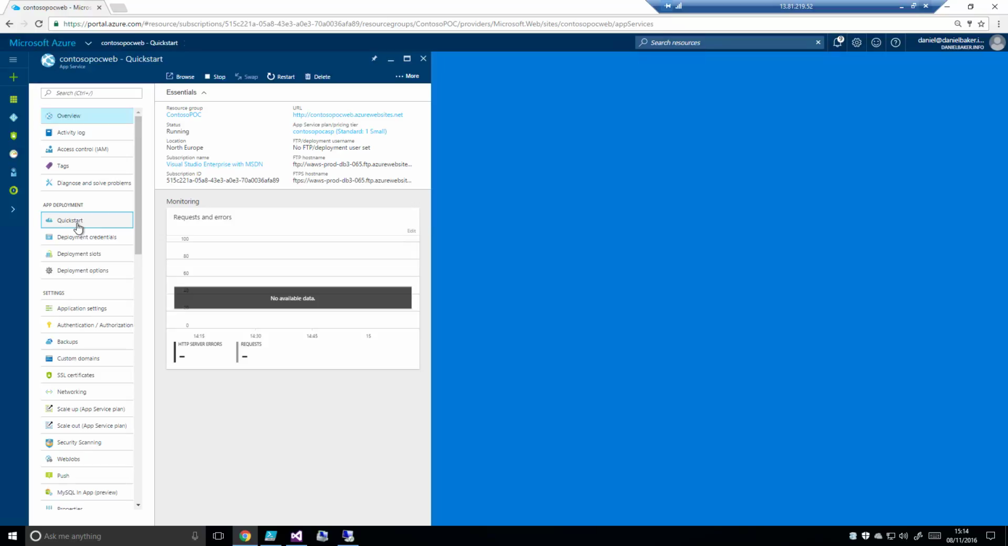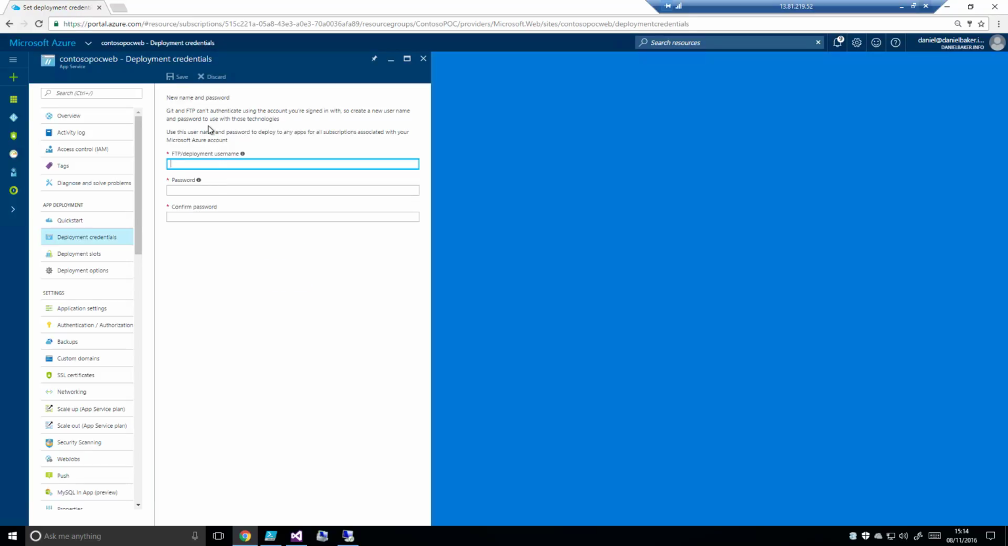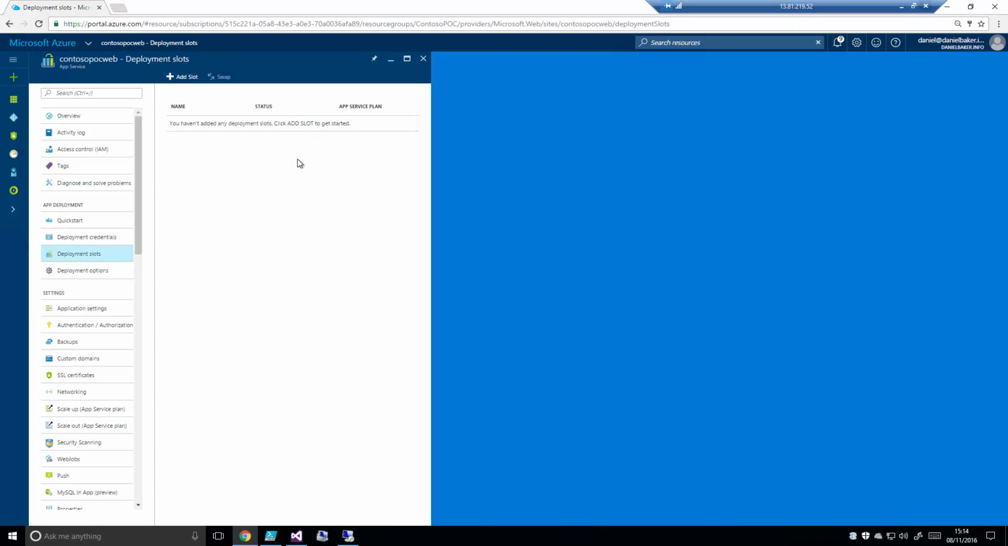But from here, we've also got app deployment. So we can go into Quick Start. We can learn about getting the free tools such as Visual Studio, the Azure SDKs. We can learn about publishing our apps. We've got our deployment credentials that we can use if you want to be able to use Git and FTP services. We can create multiple deployment slots. And again, if you cast your mind back to yesterday, we looked at these multiple deployment slots that we could use for testing and then quickly swap them by changing the VIP.